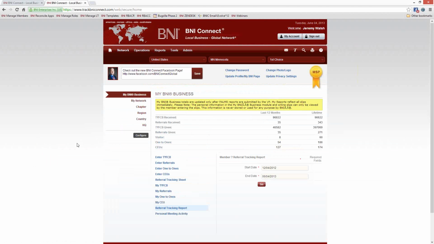For example, my chapter has about 50 members in it. A couple of months ago, before the online slips were introduced, I substituted for our vice president. I spend a lot of time in BNI Connect, and I kind of know what I'm doing. It took me about 90 minutes to sort out all of the hundreds of paper slips and enter the information into BNI Connect. Right now, I'd say about 50% of our chapter is using the online slips, and it now takes our vice president only about 30 minutes to get that report done. But let's take a look at it.